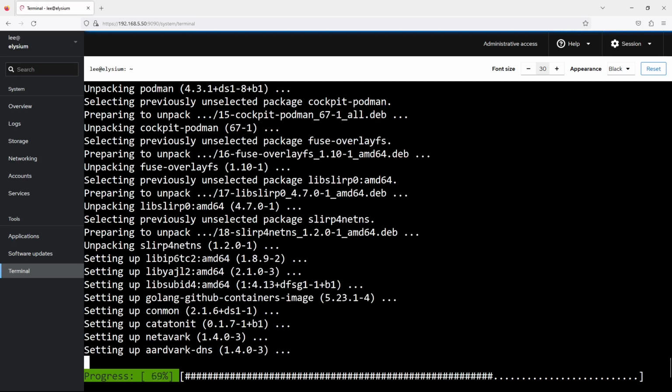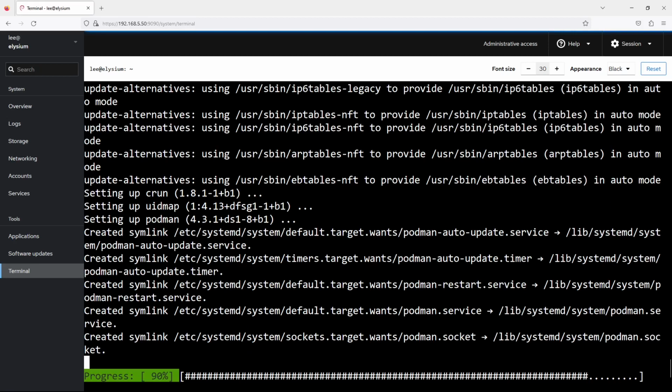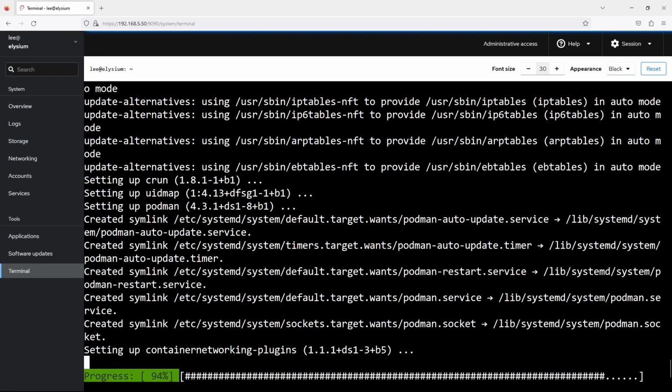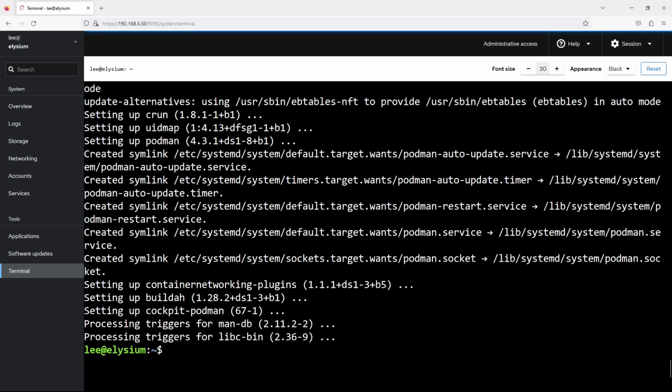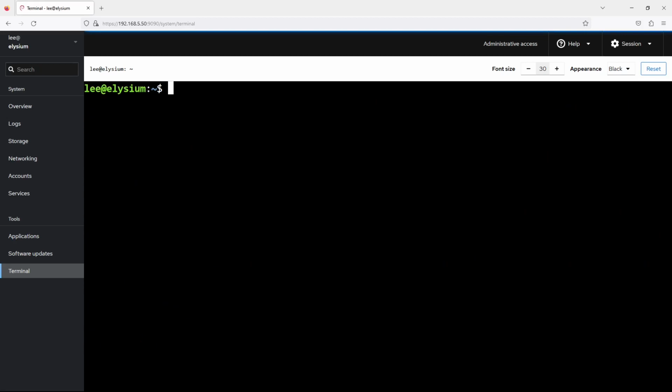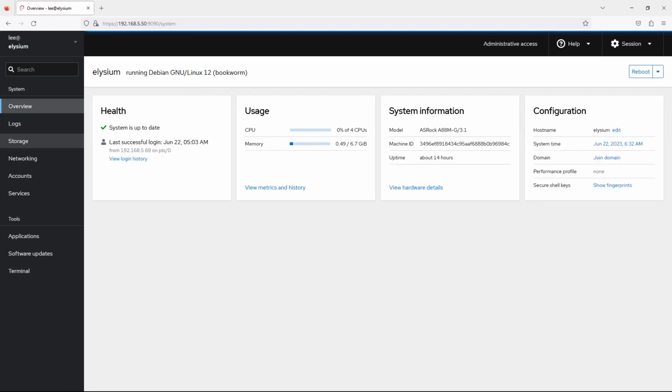Then I want to install Podman. This is a Docker type program that works with the Open Container Standard. It's very similar, although not an exact match for Docker. It runs entirely in user space also. May or may not be using pods at this point. We'll see as we get further along.